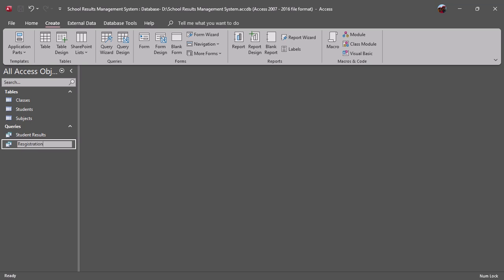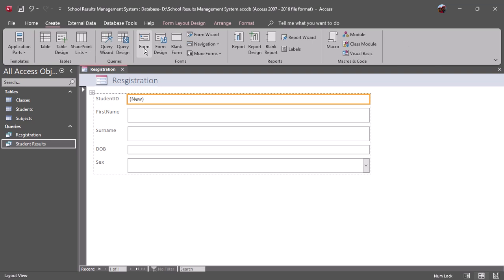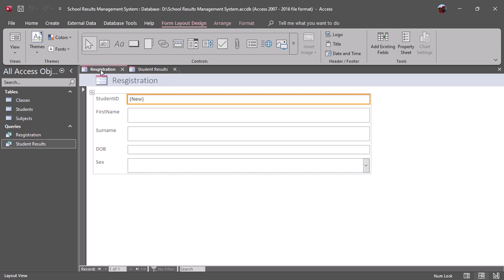Registration. So to finalize, now we'll come to registration and create a form from a query. So we're just going to tap this button. The form will come and you start designing. You go to another one, you get to the part for the forms, you just click another one, student results, it comes. Okay, so now we can do the editing, a bit of design.